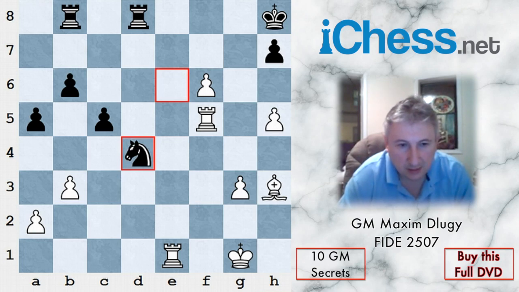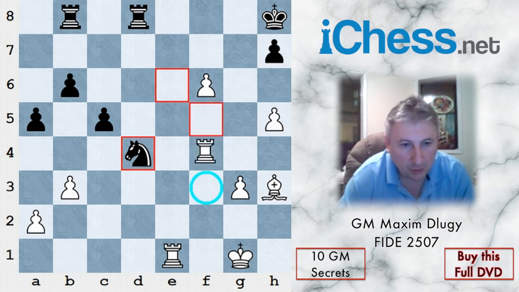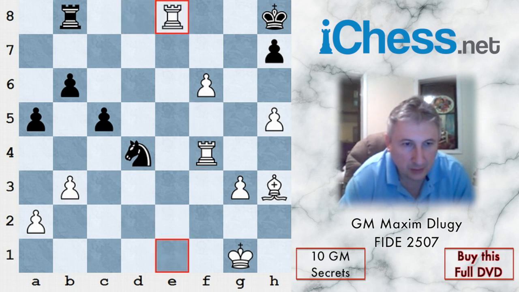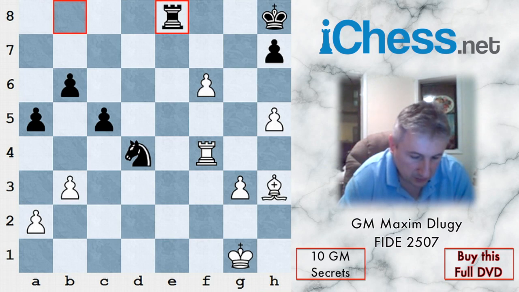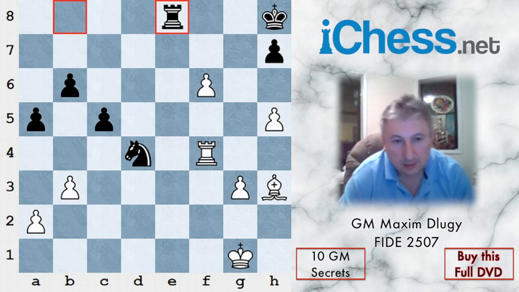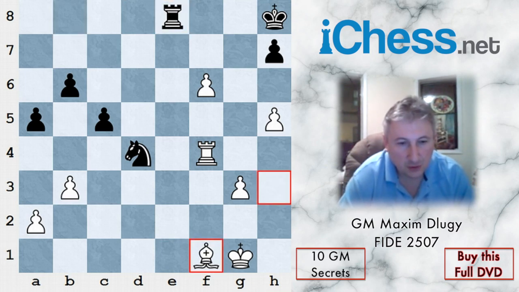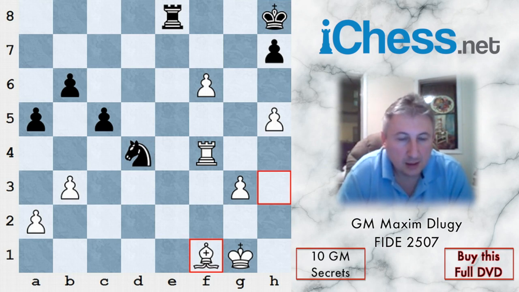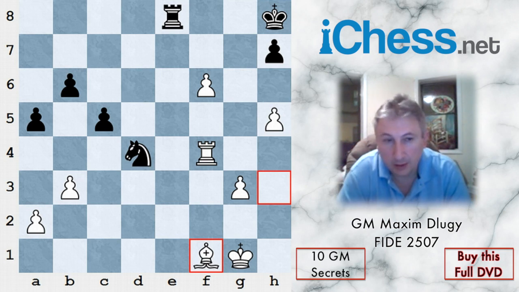There are some traps available, so I have to watch the f3 square. So I play rook f4. Black plays rook e8, eyeing the e2 square, rook takes rook, rook takes rook, and I simply play bishop f1. So although I misplayed the position quite a bit, failing to win on the spot, if you look at this position carefully, you'll see that white is completely winning here.